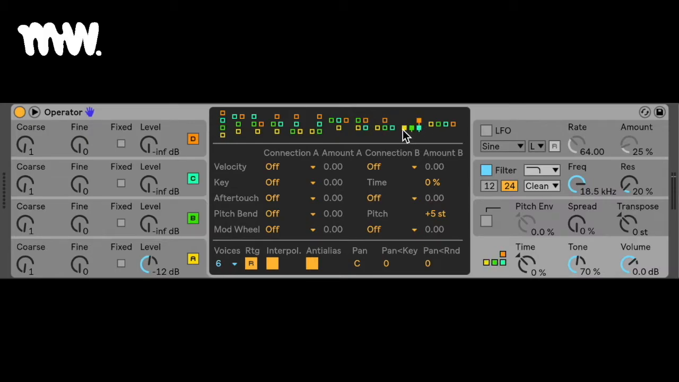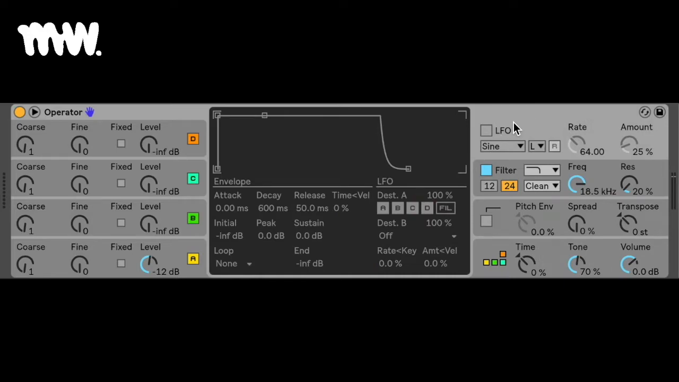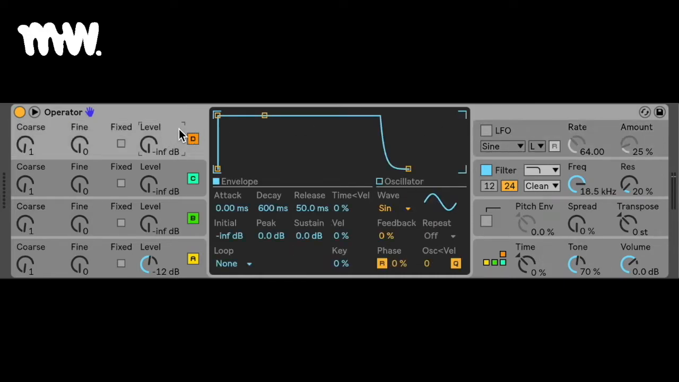Now, I'm not going to go through all of these controls and explain them all to you. That would probably take 2 hours. What I am going to do is make a preset and narrate my way through it, so that hopefully you guys can see how to approach sound design in Operator, and hopefully you guys will be confident enough to try this at home.